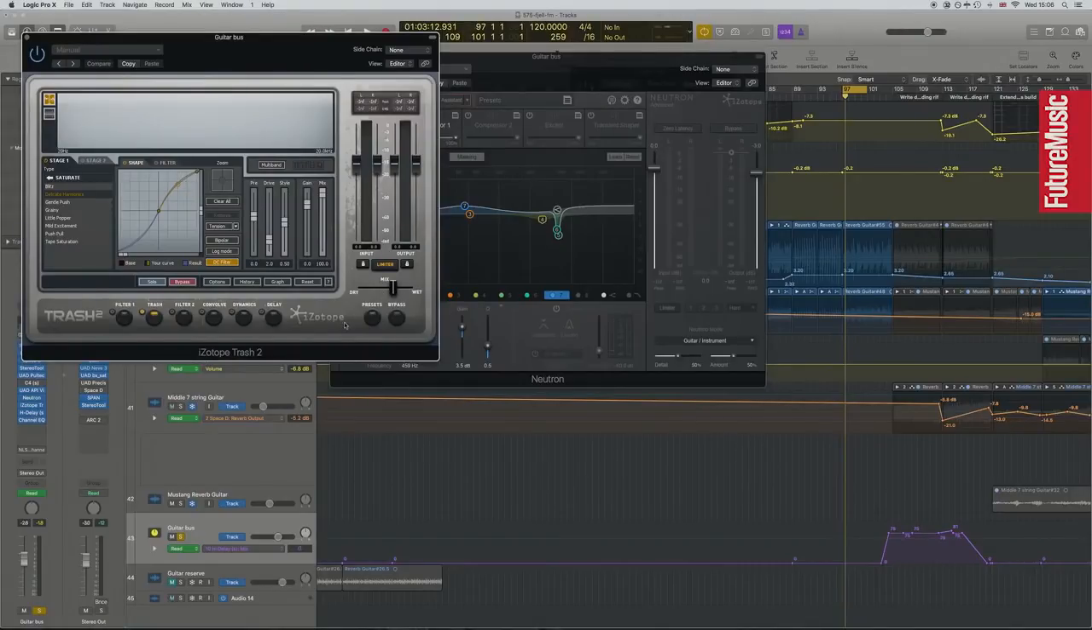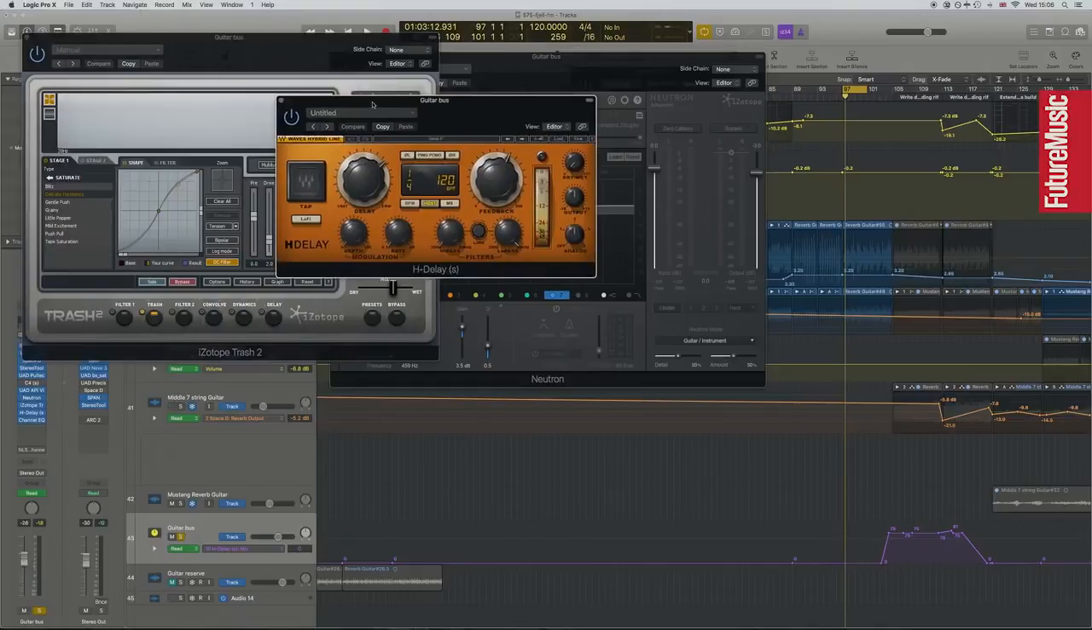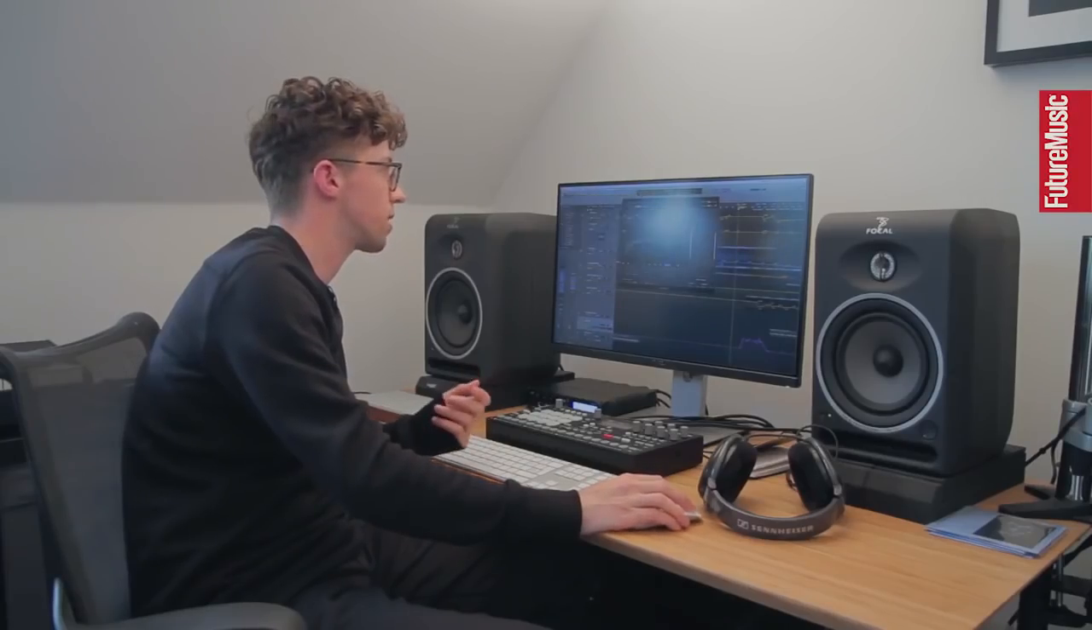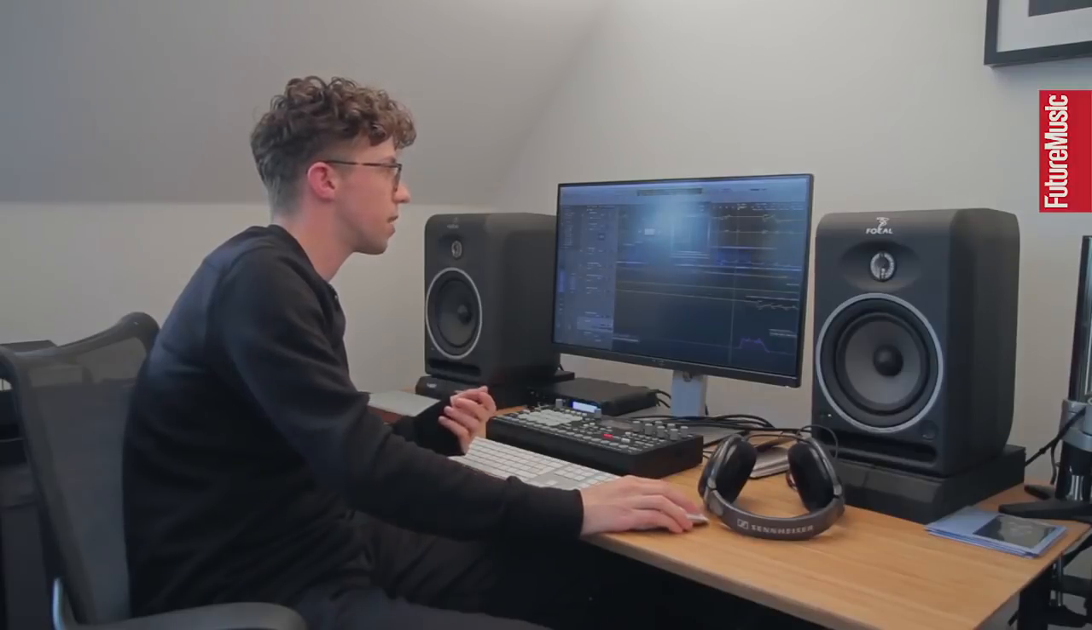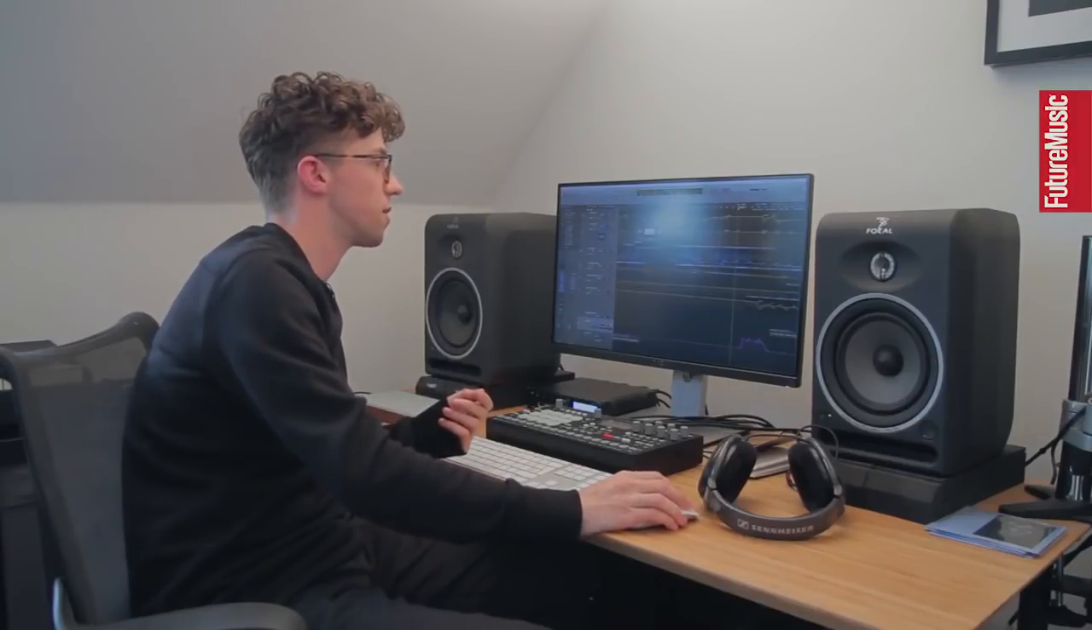It's probably adding some kind of presence to it. Going into H-Delay, which is a really cool delay plugin by Waves, would just be more of a musical thing. But a lot of this I was using tremolo-picked playing, so that helps even it out when sometimes notes would be quieter, sometimes notes would be louder.